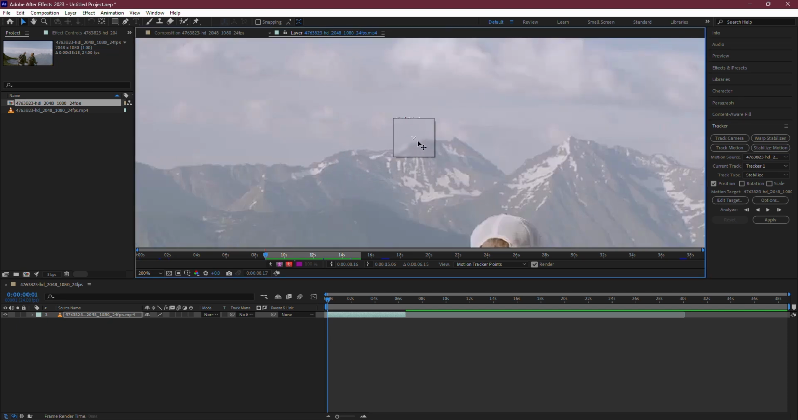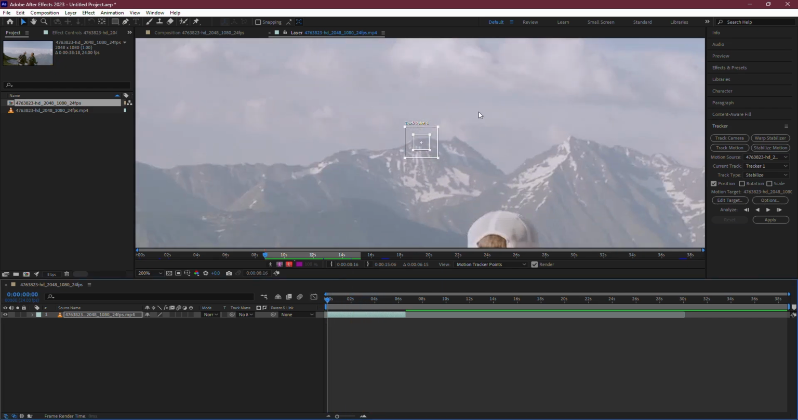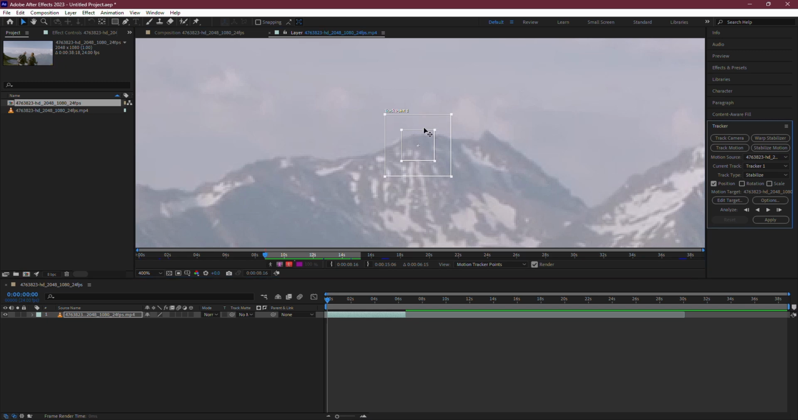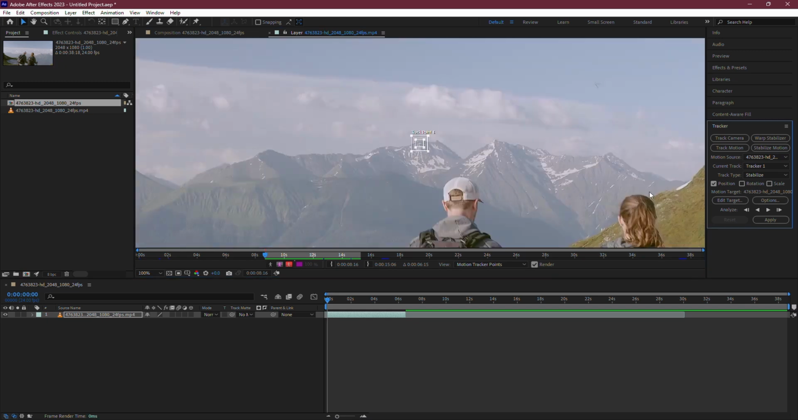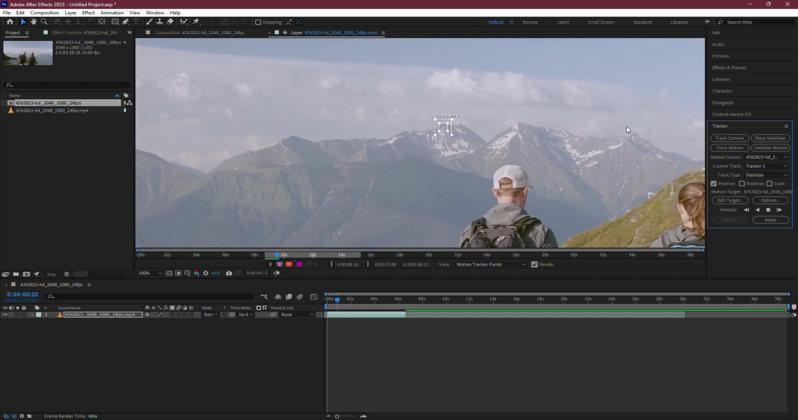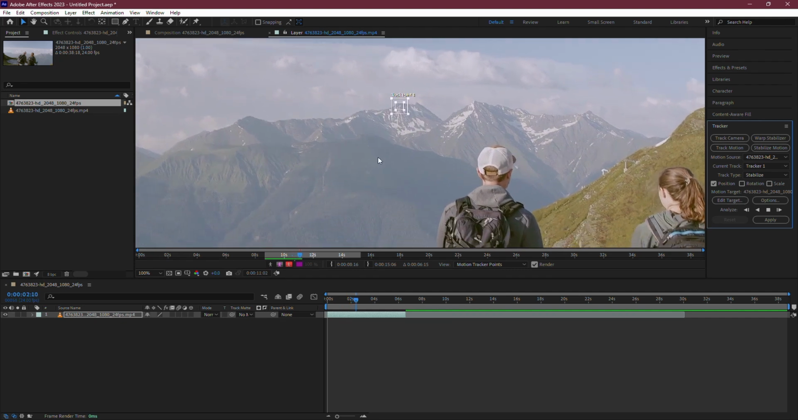Now, move this tracker point to a stable part of your video, something that doesn't move and has high contrast. The inner square should cover the object you want to track. When you're happy with your selection, press play. After Effects will start tracking your object.